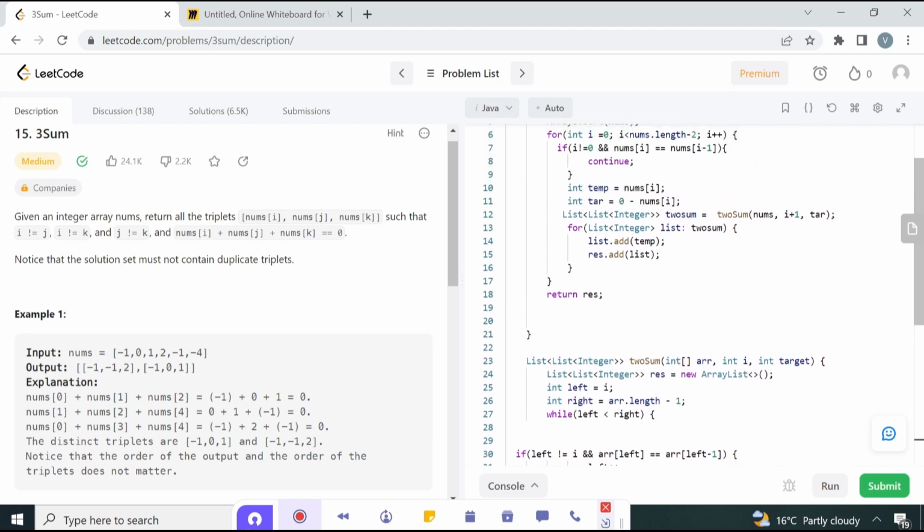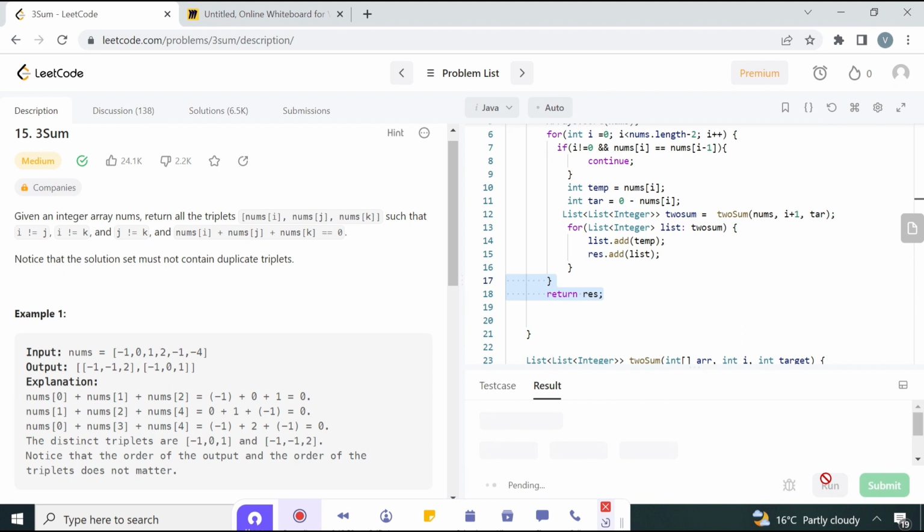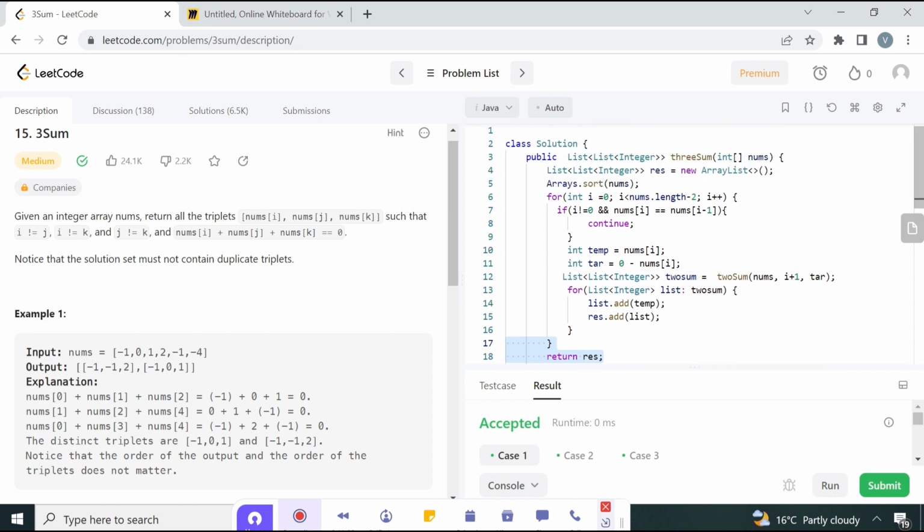Now when we return the result list from the two sum, for each list that we got from the two sum, we'll add the first element, nums I, that we kept in the temp. So we'll add the temp and then the list into the resultant, and then finally we'll return the result. So let's run this program. Yes, test cases are accepted. So the solution is working fine.